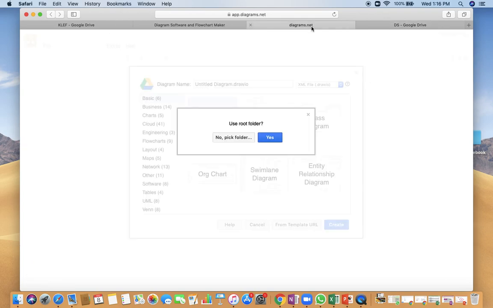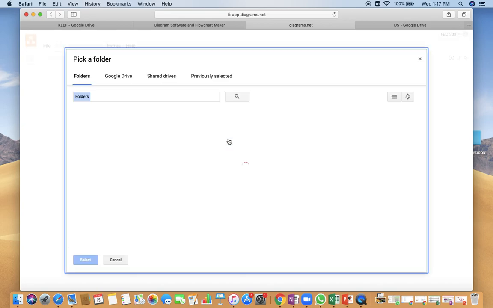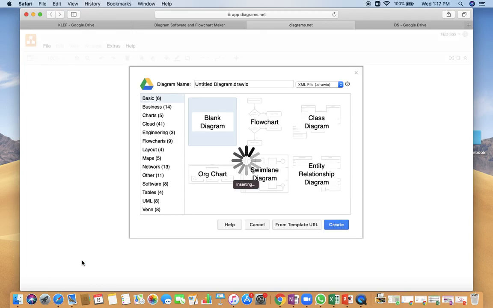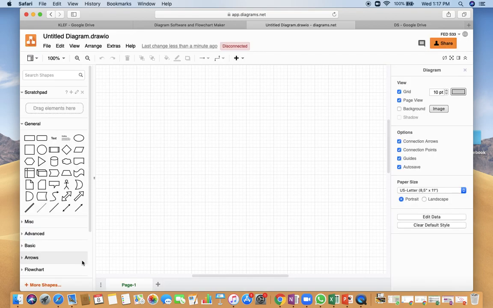So let's come back to diagram.net. Now here you select pick folder, because I want to pick a particular folder in my Google Drive. Now this is your Google Drive folder. Go to KLEF, inside KLEF select DS, inside DS select diagrams. You don't open that folder, just select it and click the select button. So I selected it, and this folder will be taken as the location where your diagram will be saved. It will take a little bit of time in the beginning.